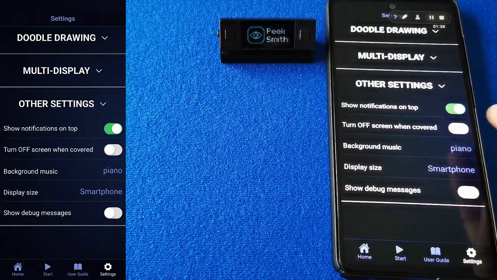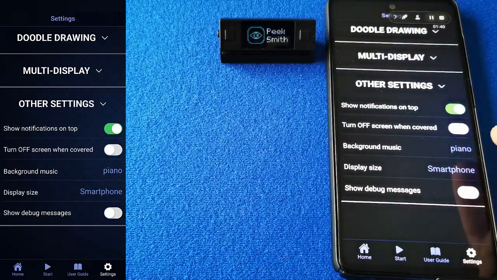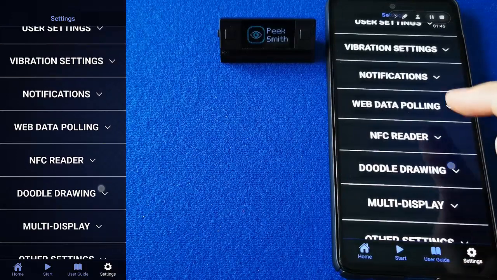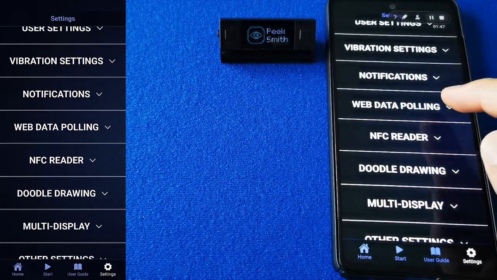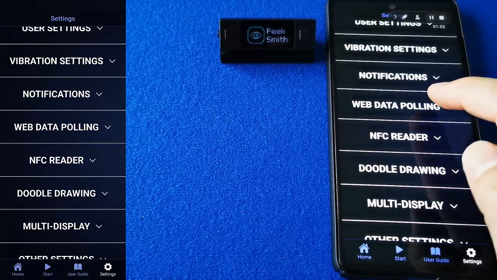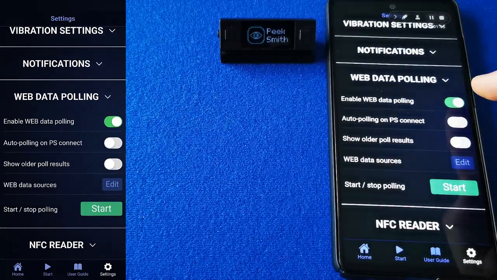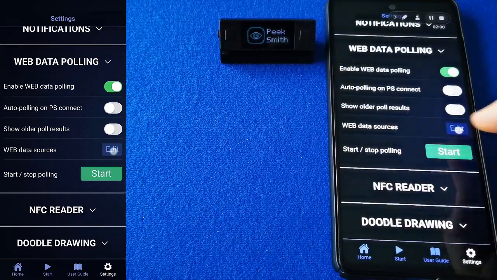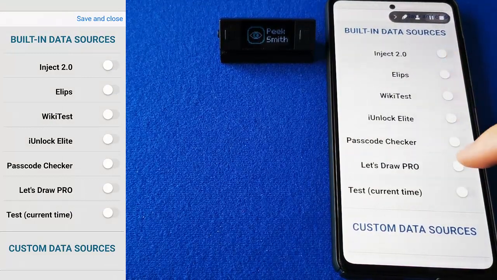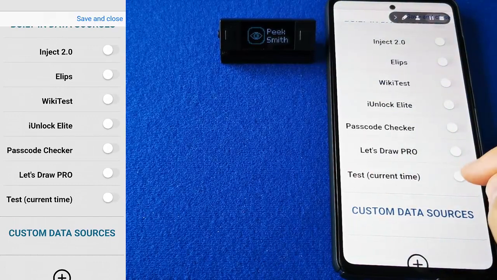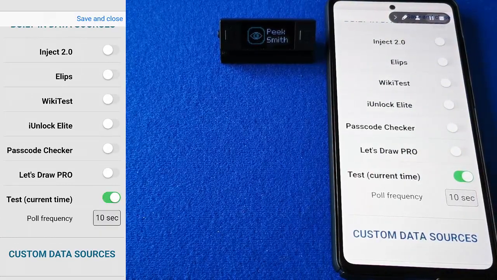So once this piano music is set, and only for testing, then we will go to web data polling, because we want to see something on the PeekSmith while the app is in the background. So in web data polling, first you should enable it, and then you should go to web data sources and turn off everything and only enable the last one, test current time. So only this one will be active, and it will display the time every 10 seconds.